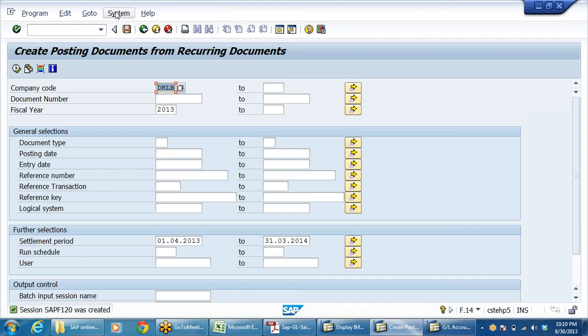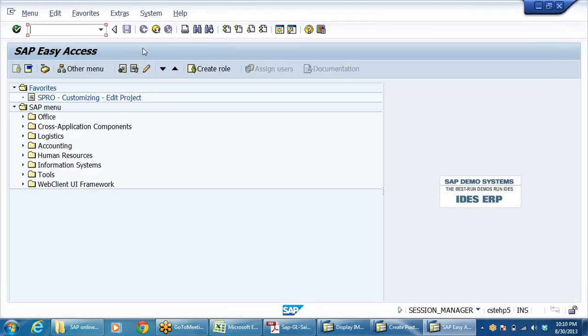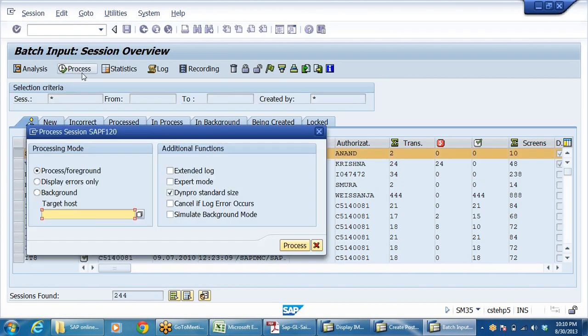I can go to system, batch input sessions, or straight away I can go to SM35. See, SAPF 120 created by me. If you create with your name, you can identify, because if people are working simultaneously on the screen, you will not miss it. Otherwise you don't know, though of course with the user ID you can identify. Process. I'll show you how foreground works. Click on process.